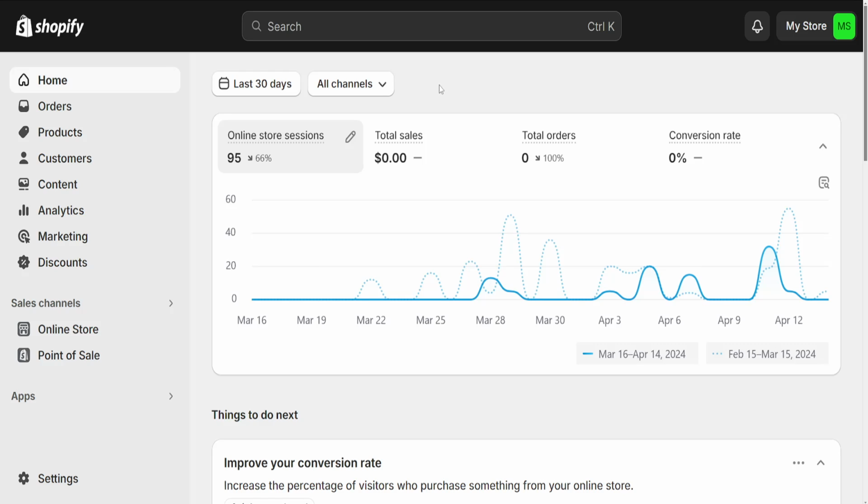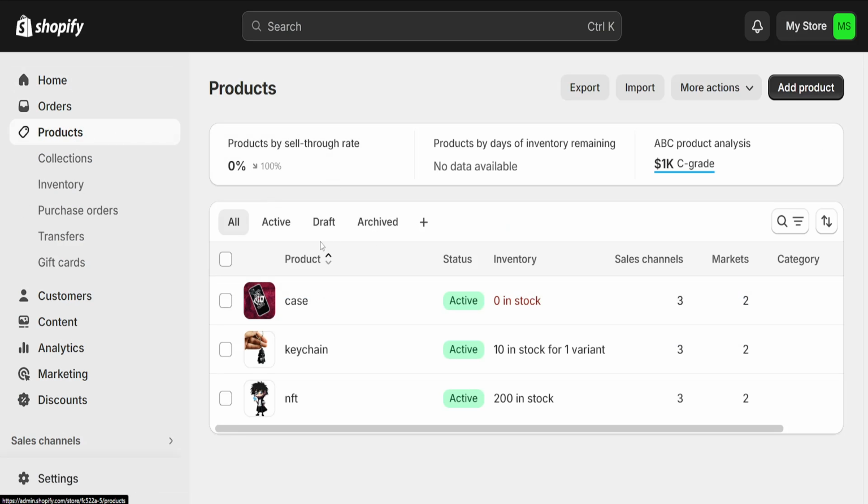How to duplicate product template in Shopify. So I've just logged into my Shopify account here, and from the admin here we want to click on products, and then this will load up a list of all of our products. Make sure you are on the all page here and just simply select the product which we want to duplicate.